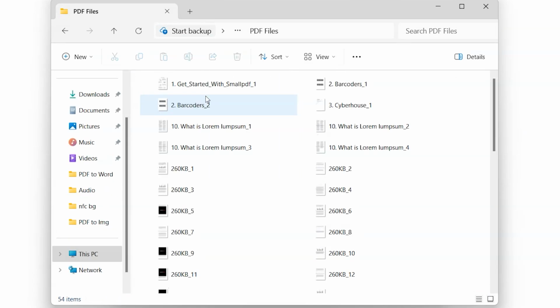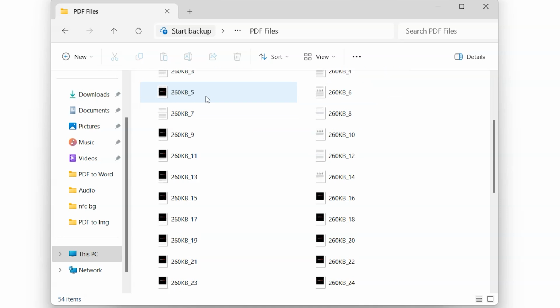You have successfully converted PDF files using BitRecover PDF Converter Wizard software.